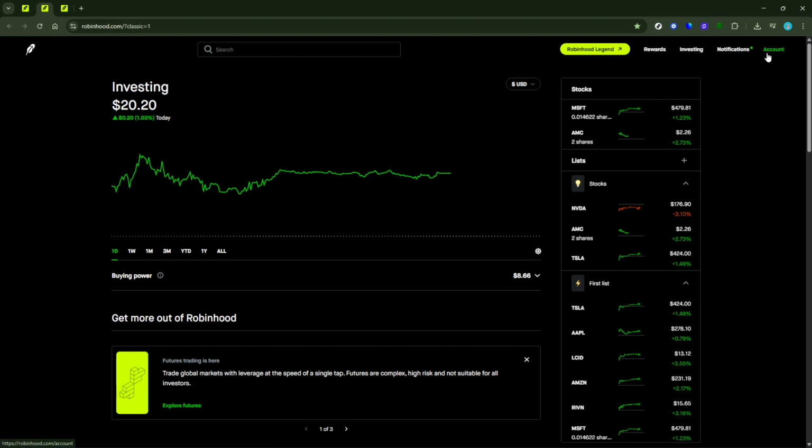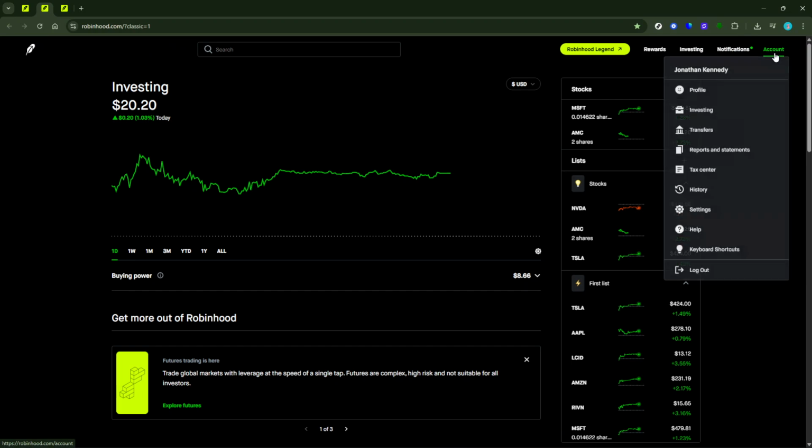On the app, you'll usually find this by tapping on the person icon or profile icon at the bottom right of your screen. On the website, look near the top or side of the screen for the account menu.